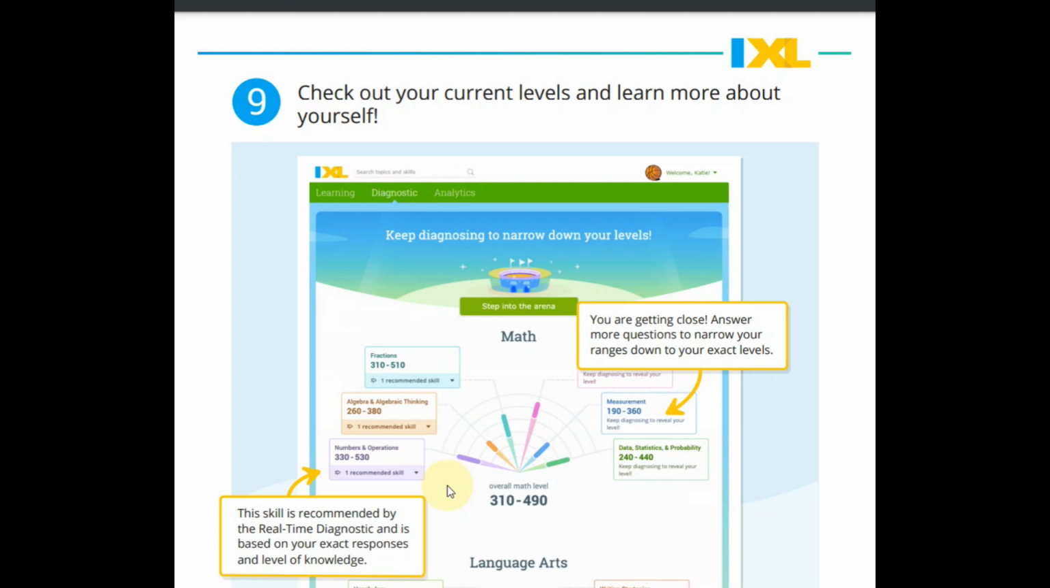After your student takes enough of the test of the diagnostic and answers enough questions, the IXL will recommend a skill. So your student can click on the skill that IXL is recommending because that's what they need to work on the most.